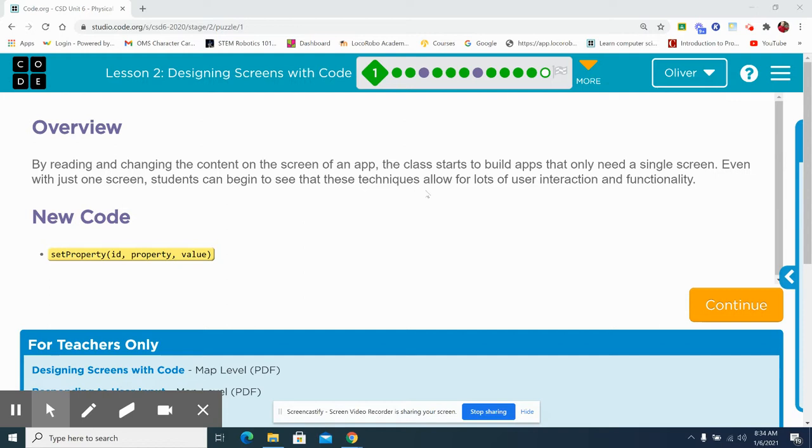We are looking at designing screens with code. This is a good introductory lesson as far as how to set the property ID, property, and value of your code. By reading and changing the content on the screen of an app, the class starts to build apps that only need a single screen. Even with just one screen, you can begin to see that these techniques allow for lots of user interaction and functionality. Today, we're going to be doing some of this.